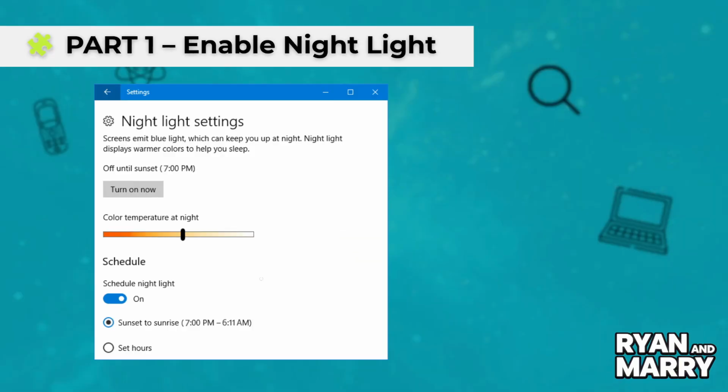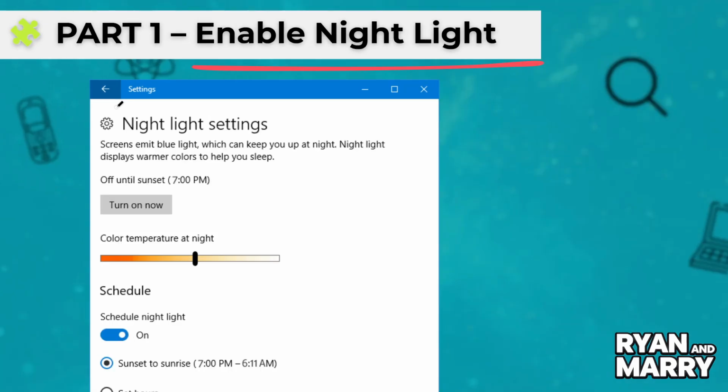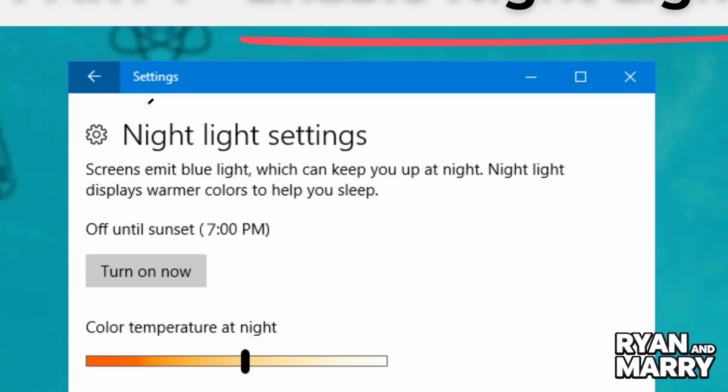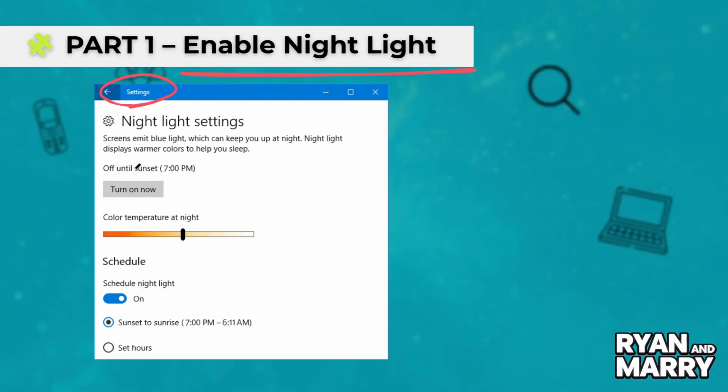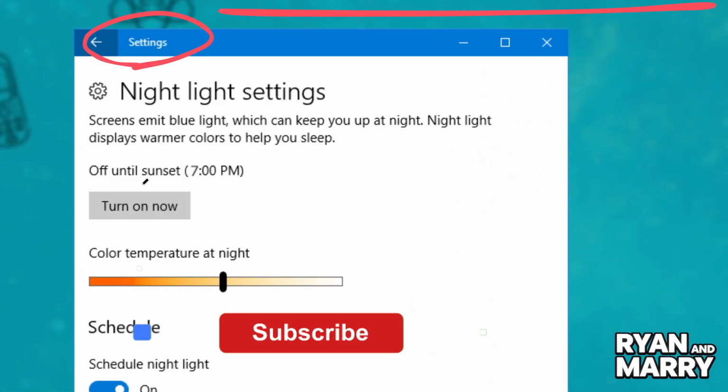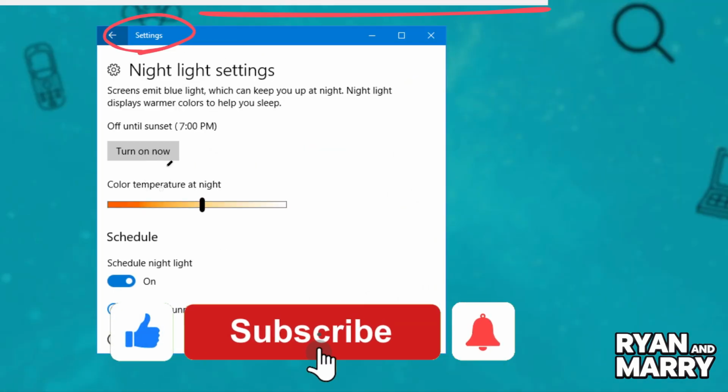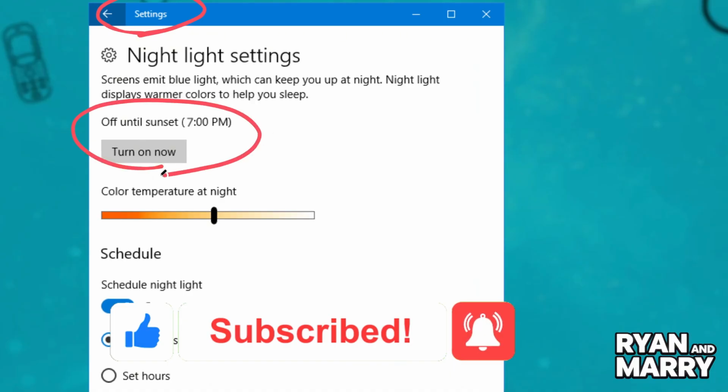Part 1. Enable Night Light. Step 1. Right-click on your desktop and select Display Settings. Scroll down and turn on Night Light. Click on Night Light Settings to adjust the strength or schedule for certain hours.